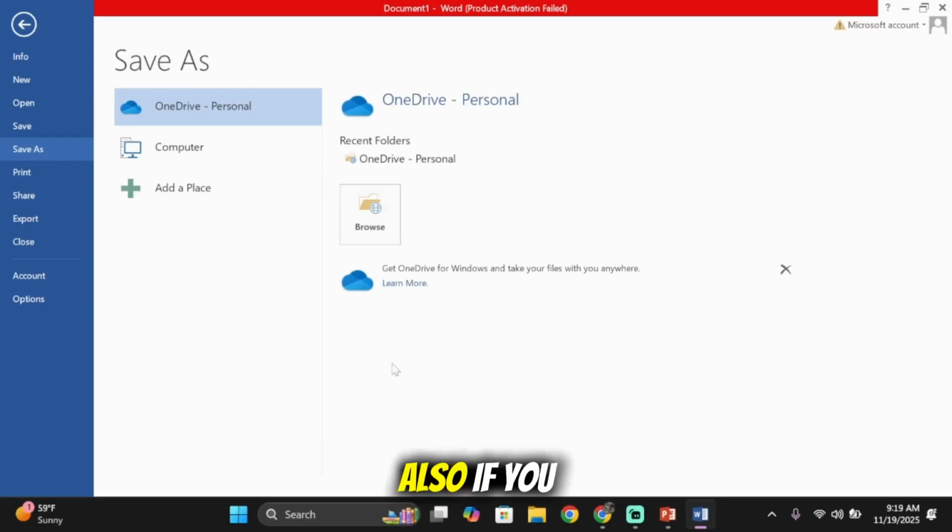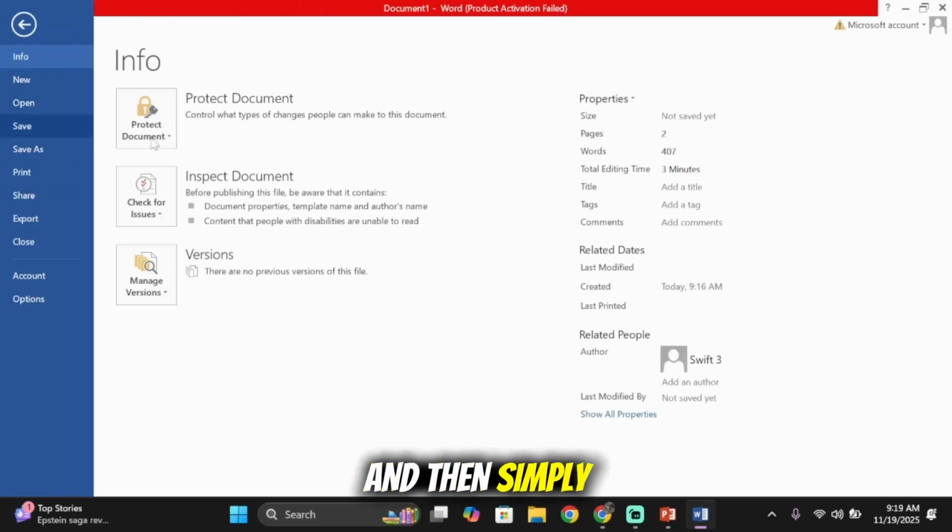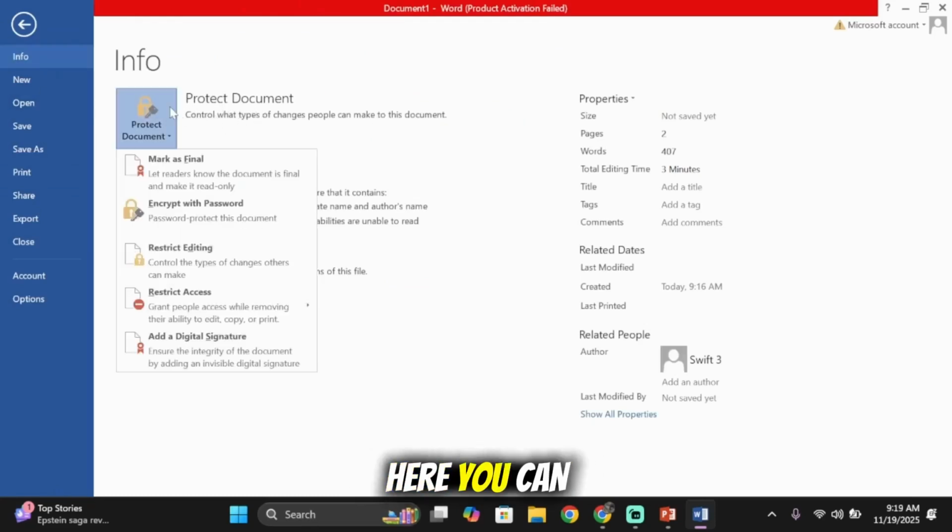away. Also, if you want to stop others from making changes to that document, simply tap on File, tap on Info, and then simply tap on Protect Document. Here you can restrict editing, make the file read only, or add a password. This is great for resumes, forms, or documents you want to keep safe.